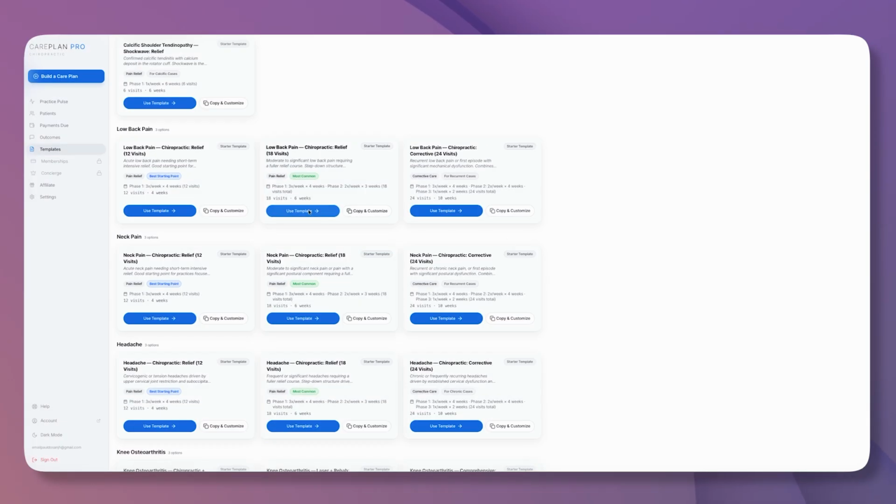Here's my honest recommendation. Most of us, if we're being real, have 3 to 5 typical ways patients move through our practice, so pick your number one. What's the most common condition that walks in, and how do you usually take care of it? Build that template first. I'll grab one and hit copy and customize.